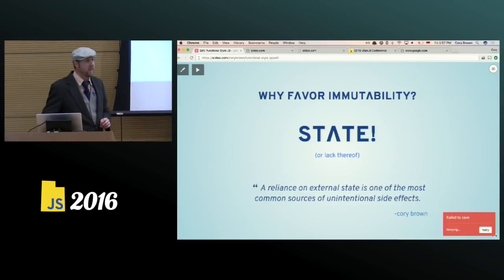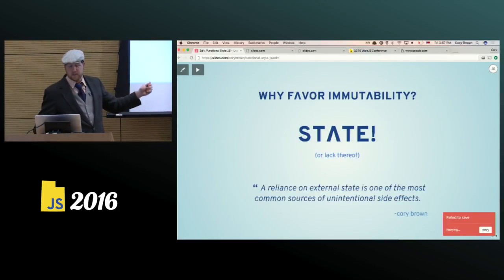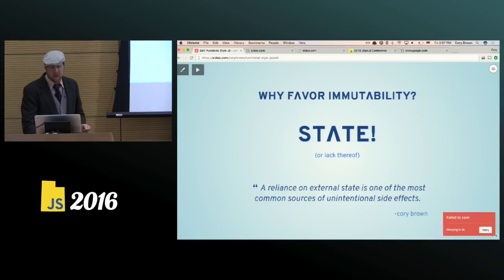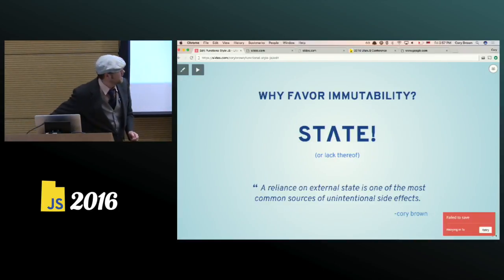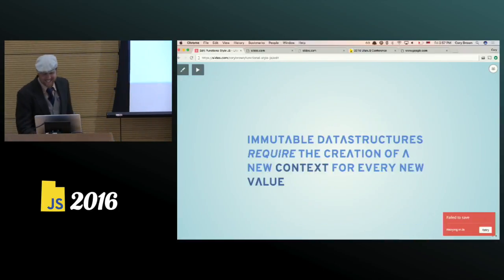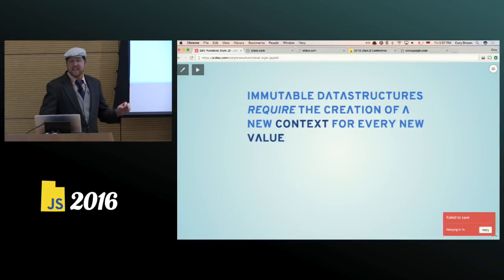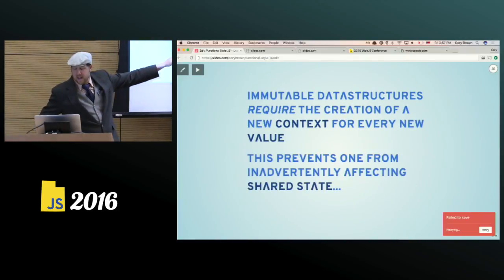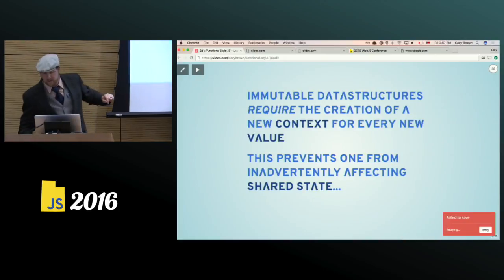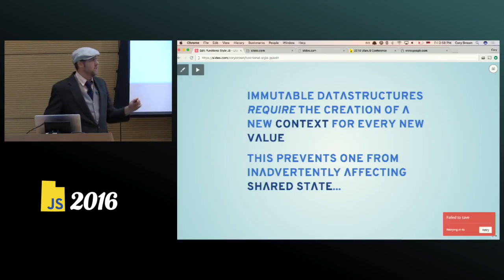Why favor immutability? Because of state, or rather lack of state. In fact, a very wise person once said a reliance on external state is one of the most common scenarios of unintended side effects. That's me. Immutable data structures require the creation of new context for every new value, and this prevents one from inadvertently affecting shared state. Am I over time, or do I have like 2 minutes?